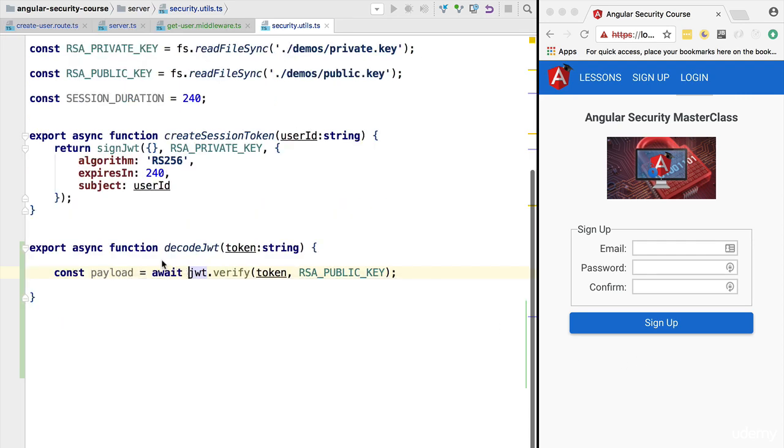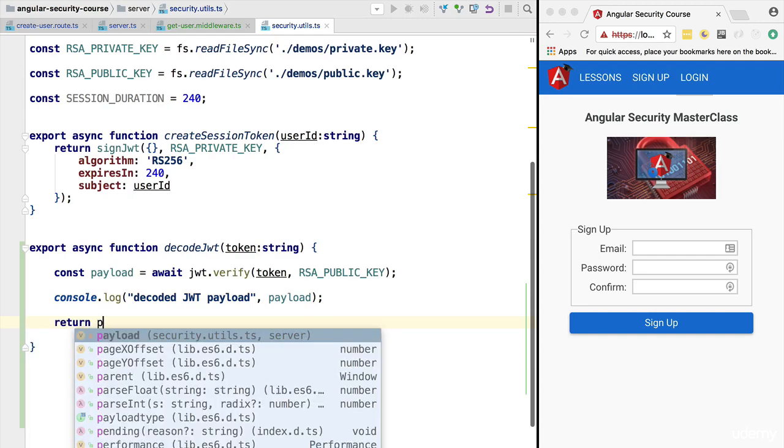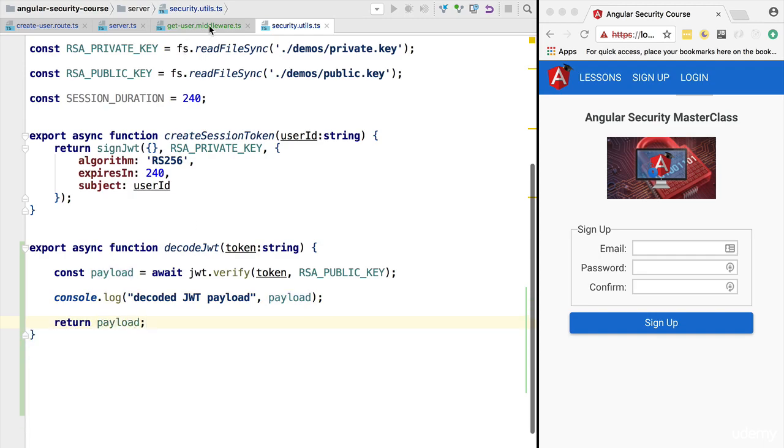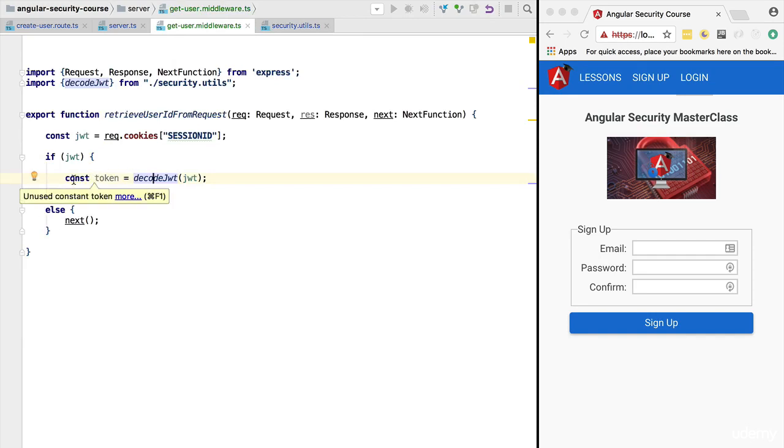Let's then await the resolution of this promise. So now we have here the payload. We could return it straight away. Instead, we are going to do some logging just for debugging purposes. We're going to log the payload to the server console and we are going to return it. With this in place, we have decoded our JSON Web Token.